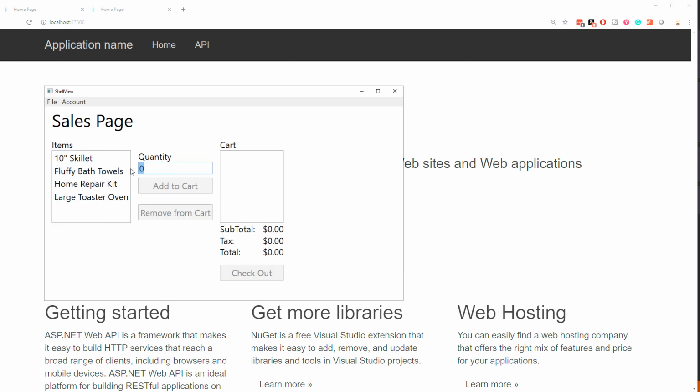So if I update the quantity to 5, nothing happens. It's still disabled. But if I select fluffy bath towels, I now have a button that says add to cart. It's enabled. I can select skillet, same thing. If I say 50, add to cart goes away. Well, why is that true?